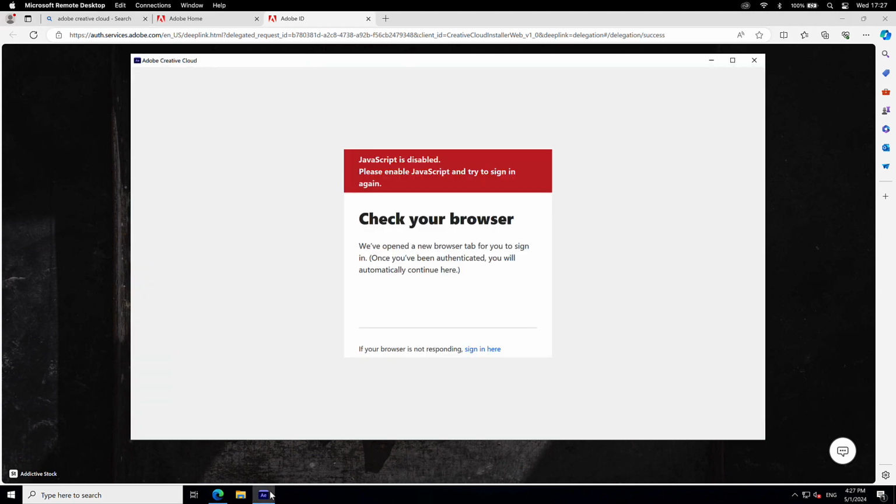If you encounter a warning about JavaScript being disabled during installation, it typically refers to a setting within the operating system that needs adjustment. Adobe Creative Cloud applications often require JavaScript to be enabled for proper functionality, especially during installation processes. Open Internet Explorer.